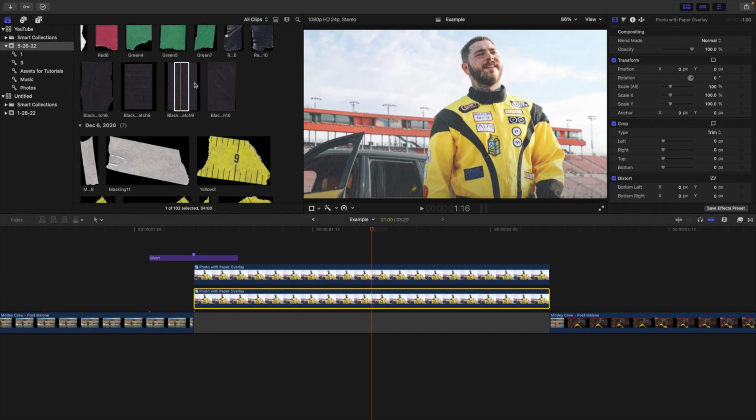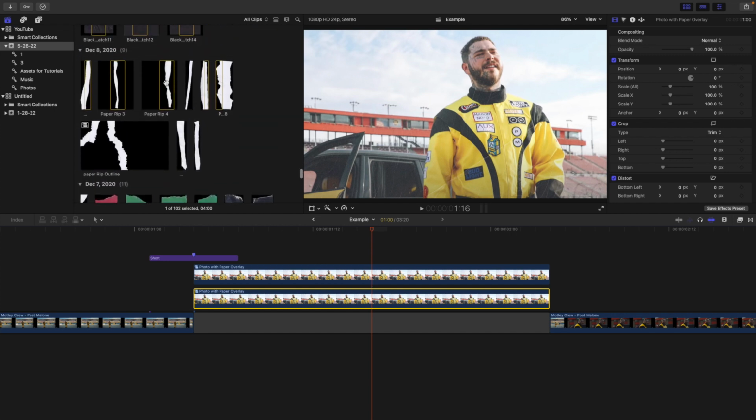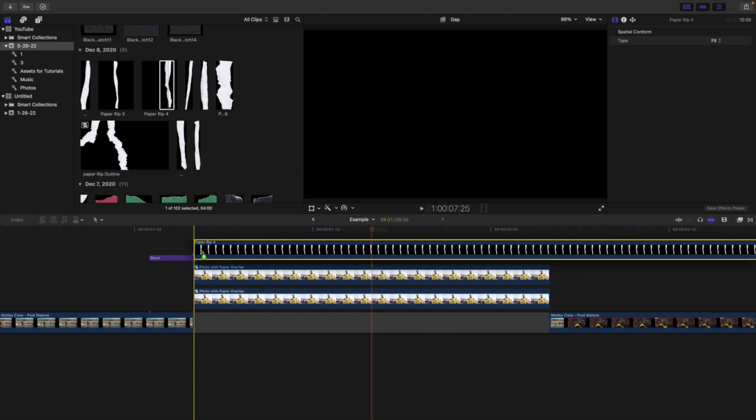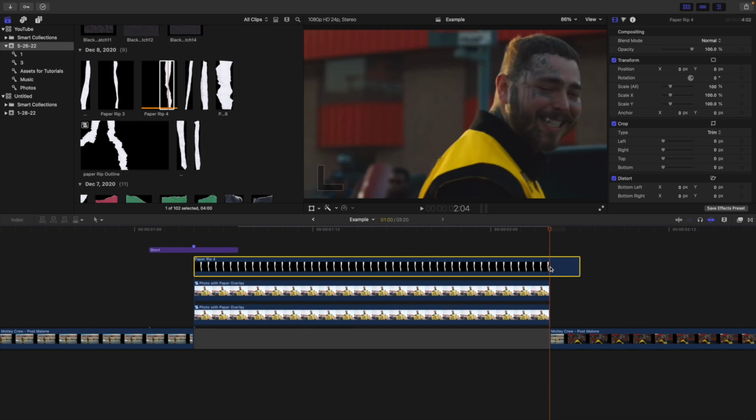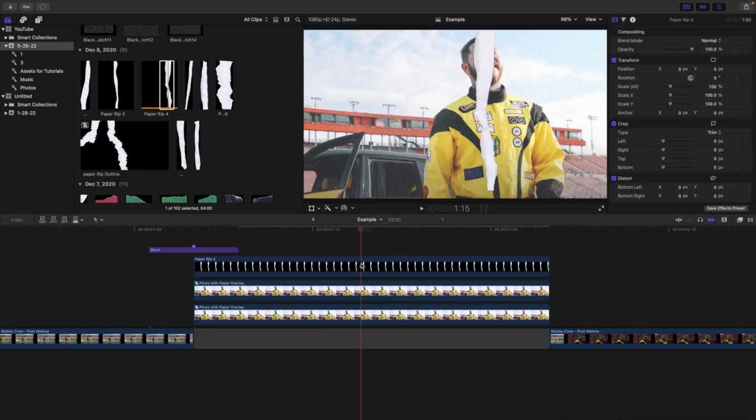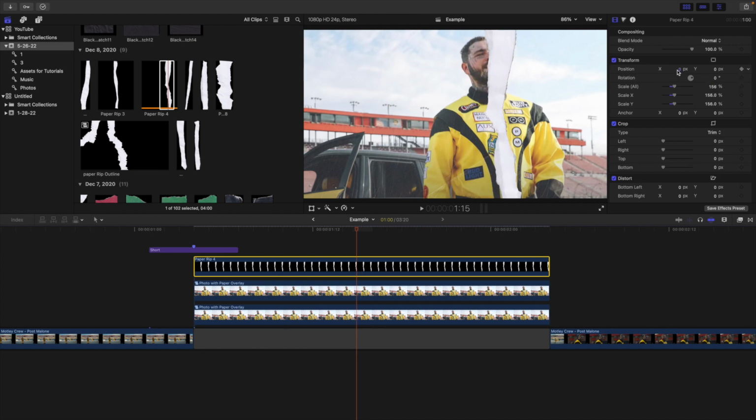Okay, the next thing I'm going to do is add some sort of paper rip. Let's take this paper rip as an example. I'm just going to place it on top of the photos, and then trim it. Then I'm going to place the paper rip wherever I actually want it. Let's increase the scale a little bit to something like 150, and place the paper rip over here.